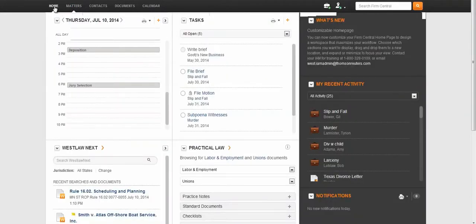On the Firm Central homepage, tasks can be printed or emailed so that you can view your tasks without being logged into Firm Central. Simply select your delivery method, email, or print. On both the Firm Central homepage and Matter Profile page, tasks can be sorted by due date or completion status.